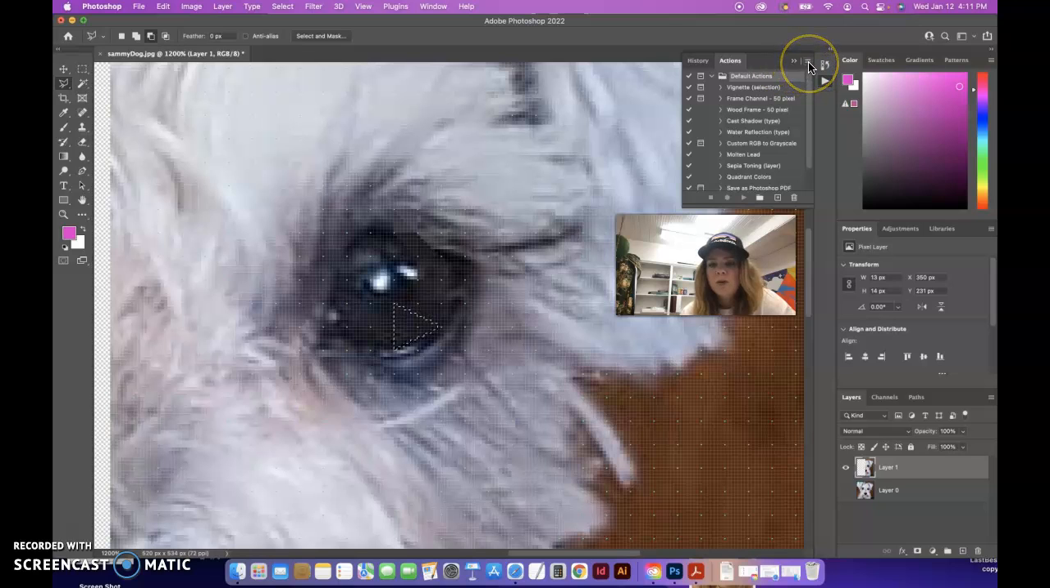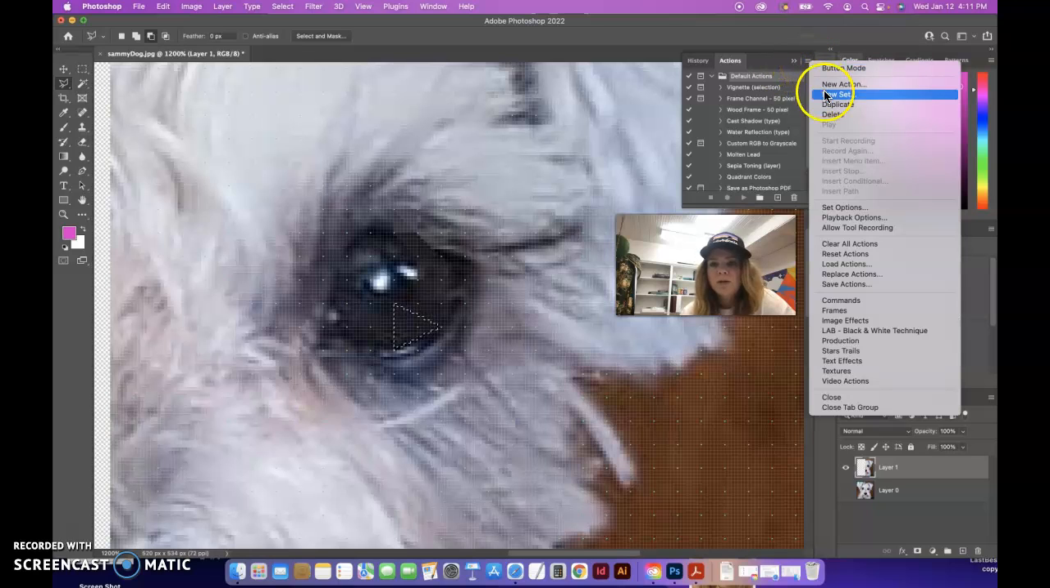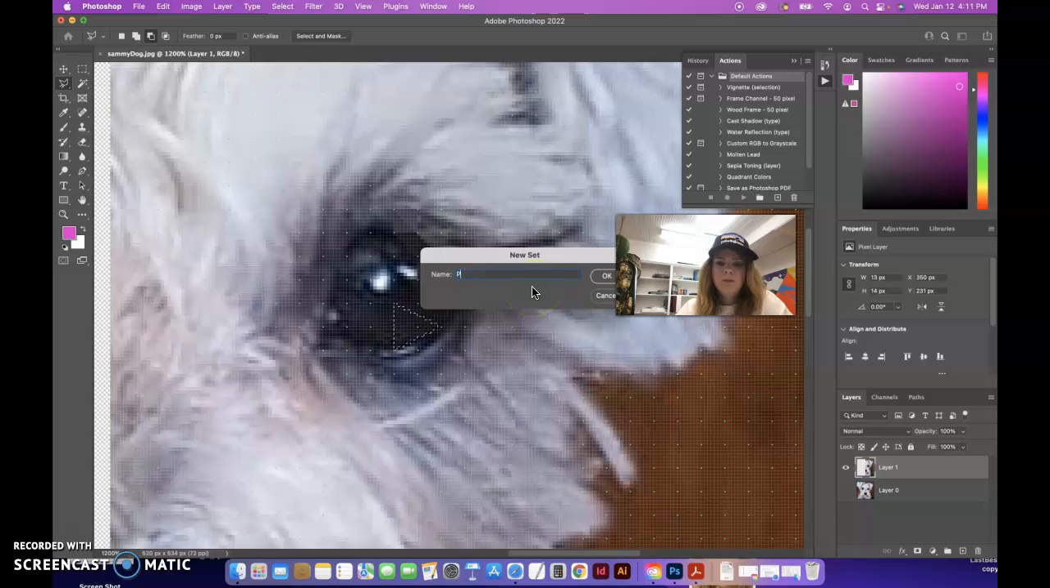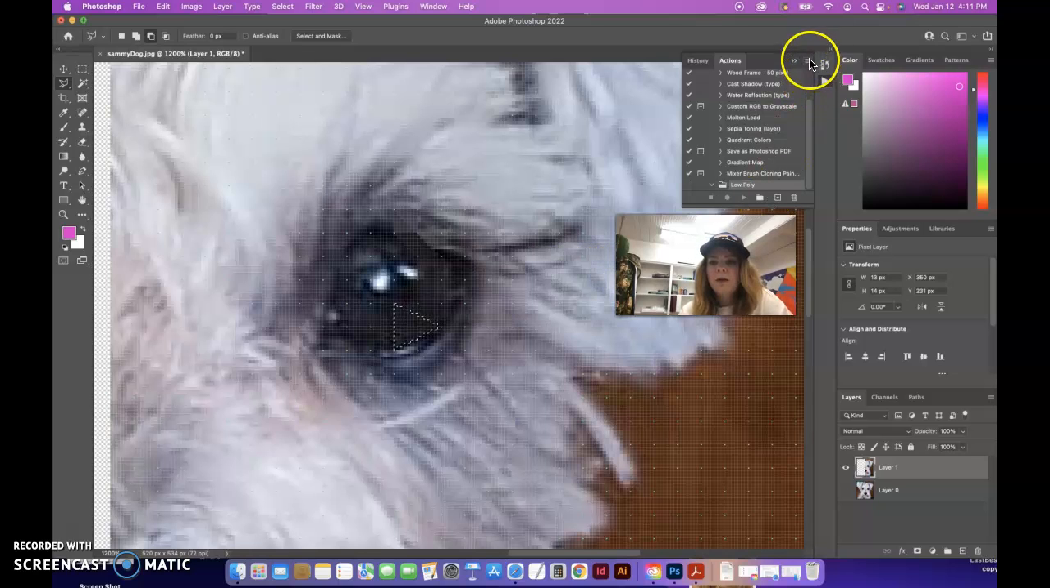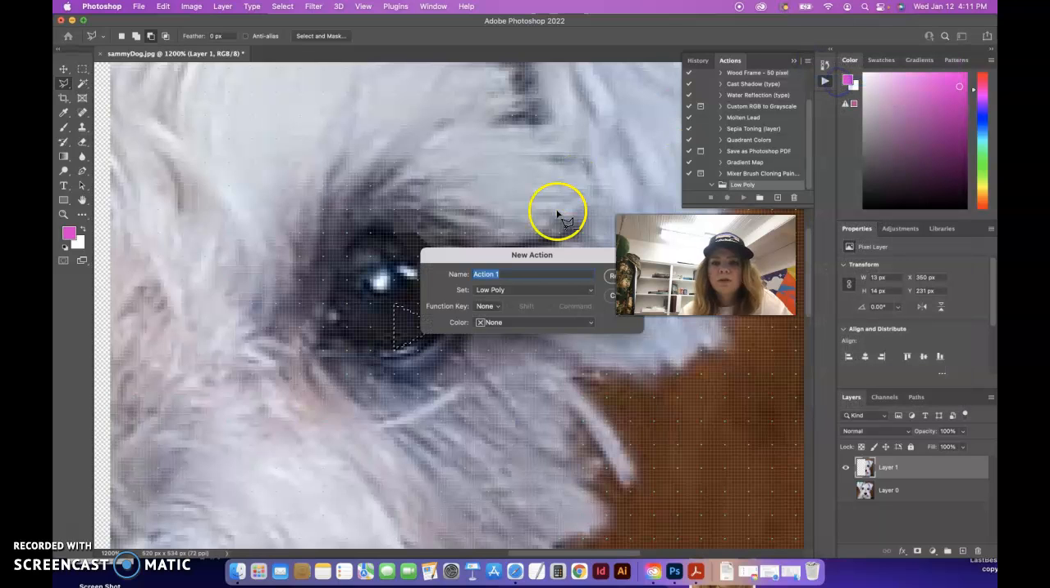Let's go to this menu up here in the upper right hand corner. Let's go to New Set and name it Low Poly. Push OK. Then go to New Action and let's name that LP. Now we can push Record. Make sure you have drawn this triangle and have an active selection on your image before you start this process. So let's go ahead and push record.